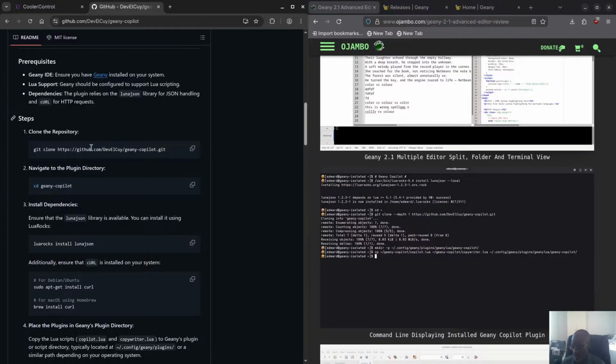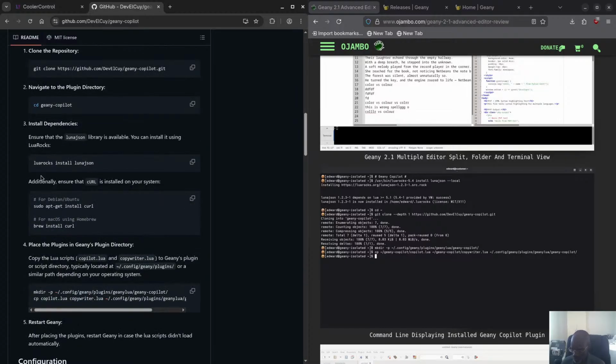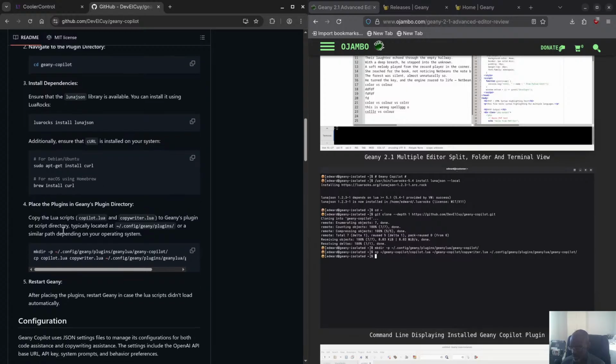This is a small repository, so it shouldn't be too much. Then I just follow this instruction. You see luarocks install lunajson. Obviously it's Debian based. They show you how to install curl, and if you're on a Mac, use brew. Sure you guys can figure it out on Windows.